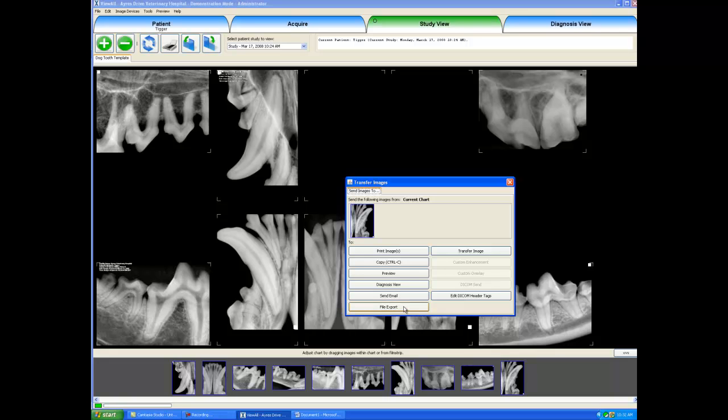I could hit File Export and save it to the desktop or burn it to a disk or to another directory on my computer. I can edit the DICOM header tags, or on this computer I don't have a DICOM PACS server set up, but I can click on DICOM Send and actually send this to the PACS server directly. I can copy the image, or I can click on Preview.